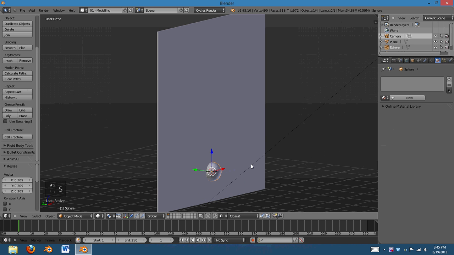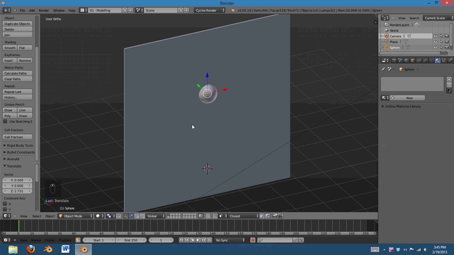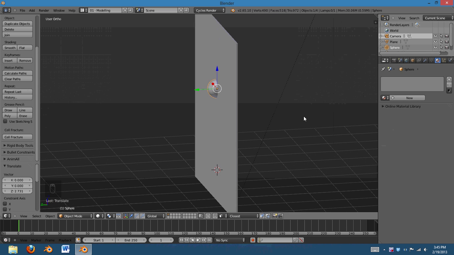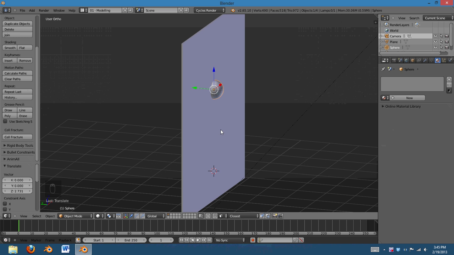and scale it down and press Ctrl A and apply the scale. You need to be sure that you apply the scale if you're doing any transformations in object mode, because if you don't, it might mess up with the bullet simulation that we're doing later.